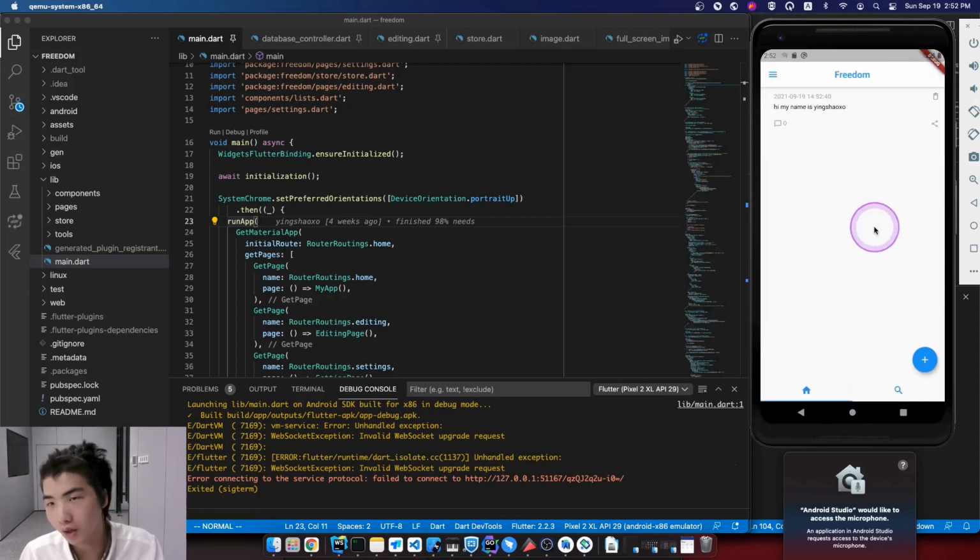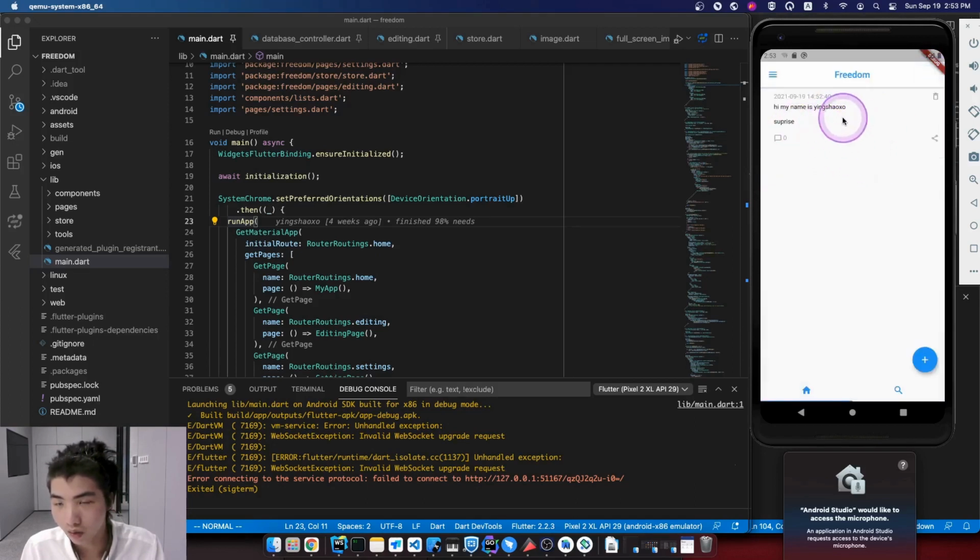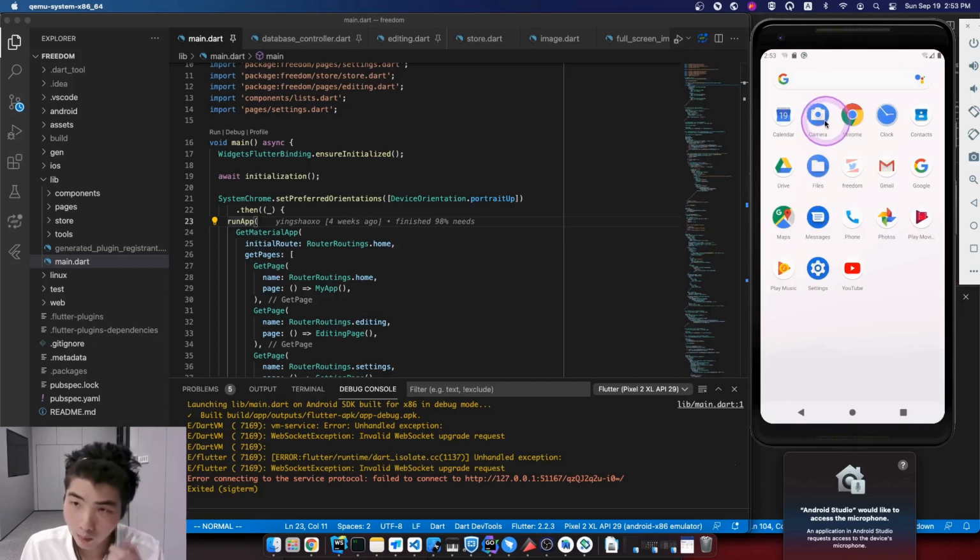Okay, after the saving, we should see something like this. "Hi, my name is InsightXO." Then we could edit this if we double click this message. Then after that we could, let's say, add another sentence. "Surprise." Then we could save it again. After the saving, we should still see one message. Then let's go to the camera.